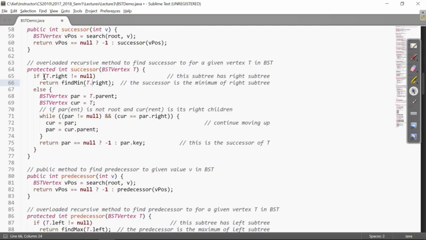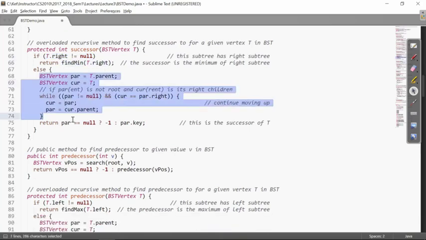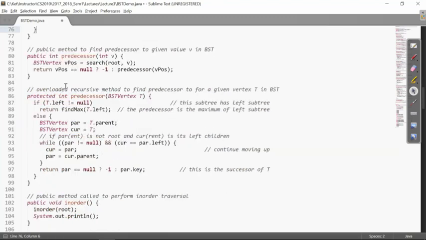And then I check. If t dot right is not equal to null, that means I have got a right subtree, right? So just find the minimum in the right subtree. Otherwise, this is the code for going back up. Same thing for your predecessor. So you can just look at this code yourself.